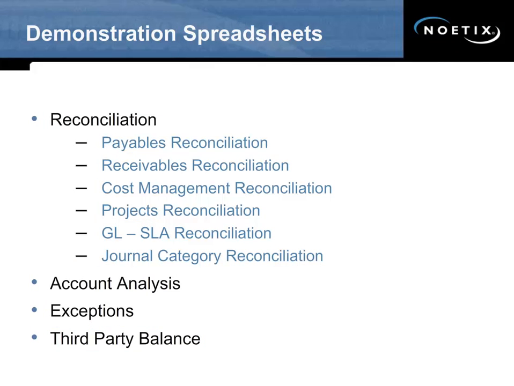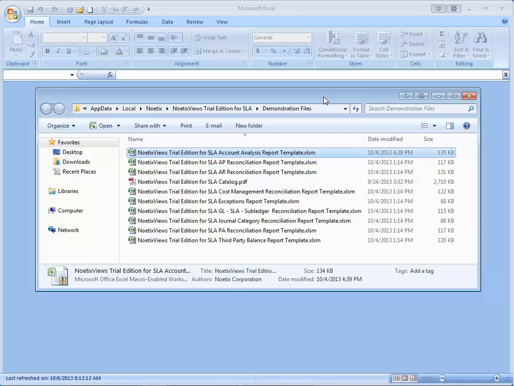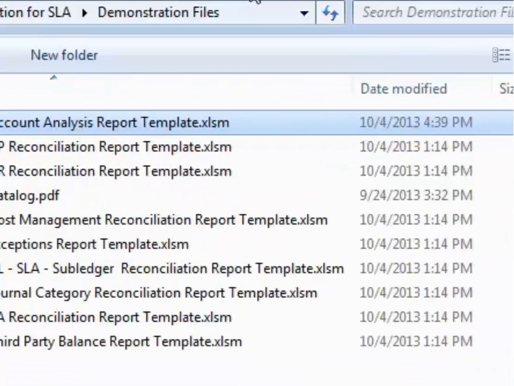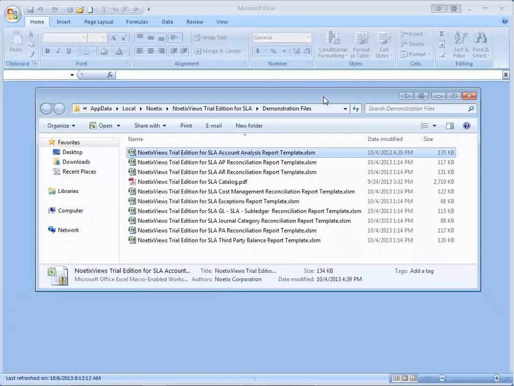All of the spreadsheets are set up the same way. Let's take a look at the general instructions for how to use them all. This folder containing the spreadsheets will be opened at the conclusion of the setup process. Note how they are all .xlsm or macro-enabled spreadsheets. This is important, and I'll explain what that means later on. You can double-click on any one of them to open it and begin accessing your data.